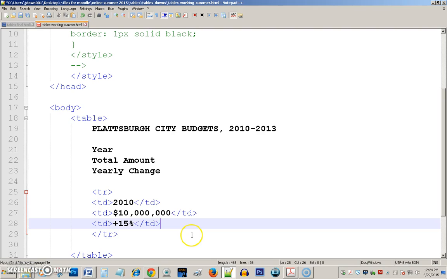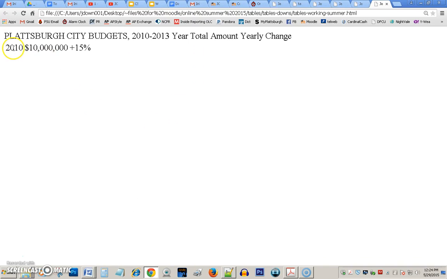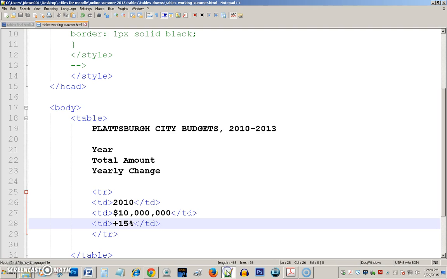Let's save that and run it. Okay, we've got those things in order: 2010, 10 million, and 15%. But so far, they're all jammed together, and it doesn't necessarily look that great. But remember, how things look would change with CSS anyway.